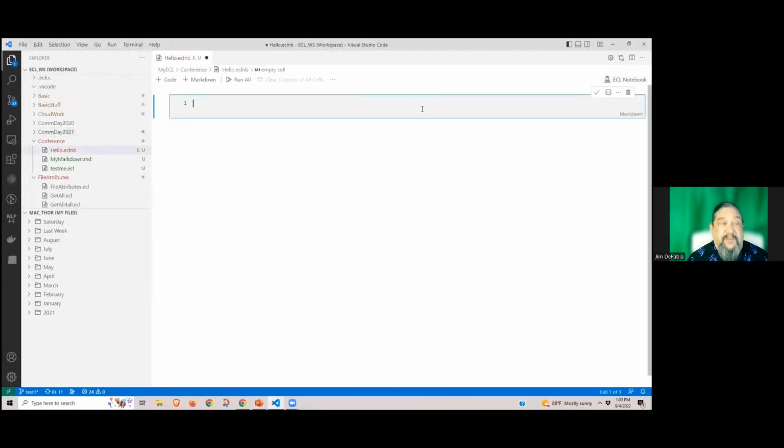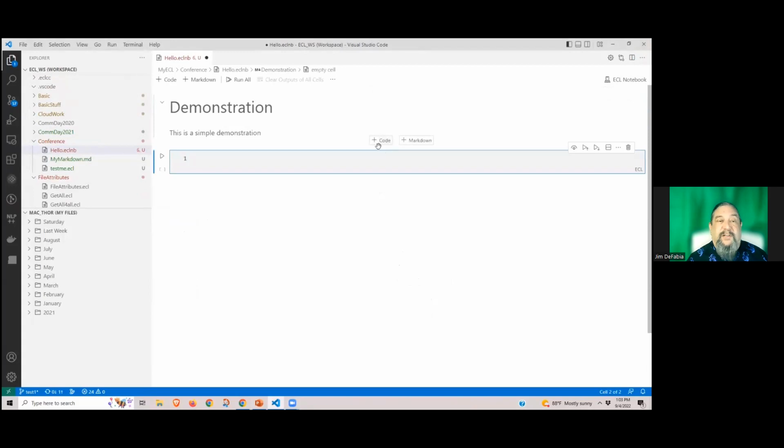We'll add a Markdown cell and use the hash symbol to indicate that this first line is a title. And then we'll add some explanatory text. Then we'll press the check mark button just above it, and that's going to render it in Markdown. And you can see now it looks more like documentation.